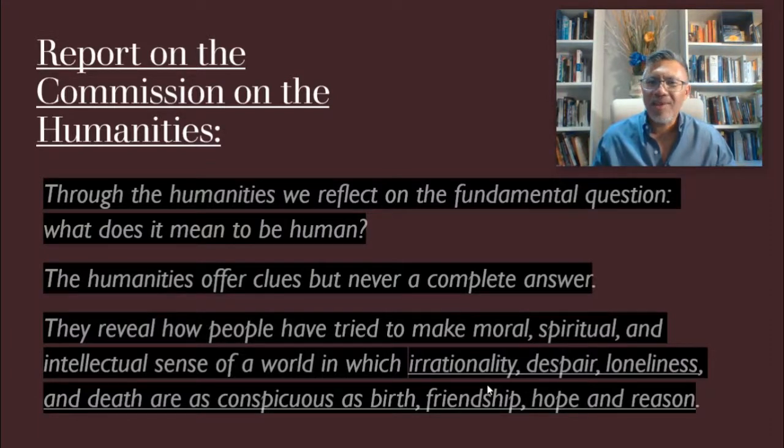Have you ever noticed that life sucks every once in a while? Have you ever noticed that sometimes you get into accidents that are no fault of your own, or your computer crashes while you've been working for hours on a project and then you've lost everything, or how you get sick right before a big exam, or how you have a loved one that passes without any notice. Seemingly, our lives are full of irrationality, things that don't make any sense, despair, loneliness, and death. And those are as common as birth, friendship, hope, and reason.